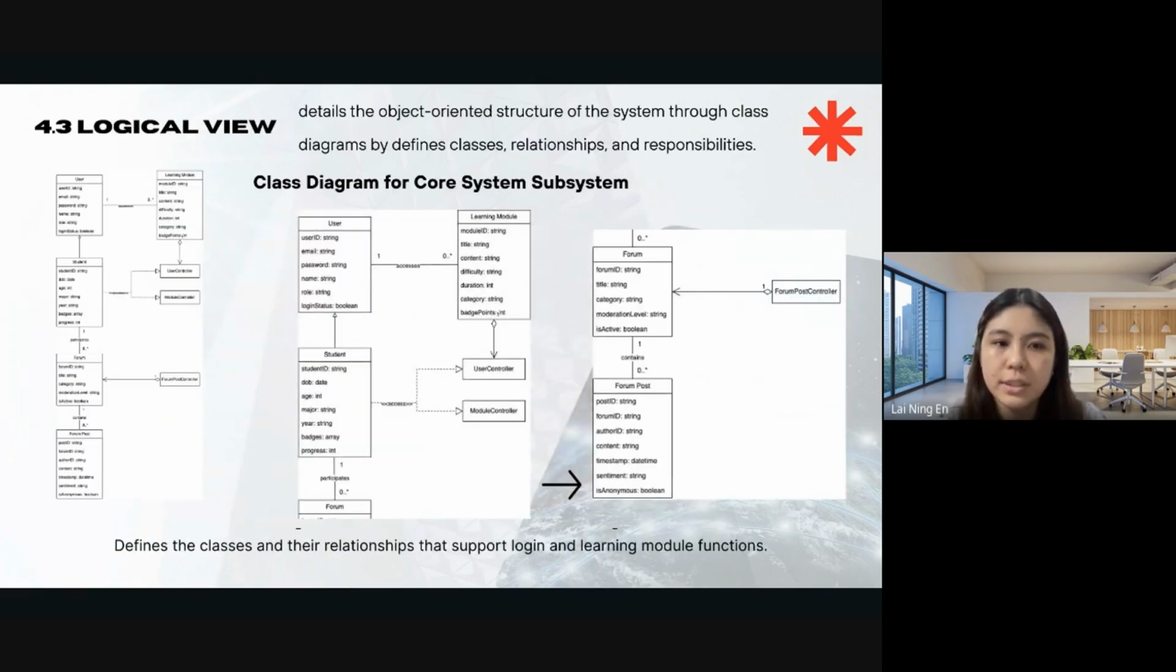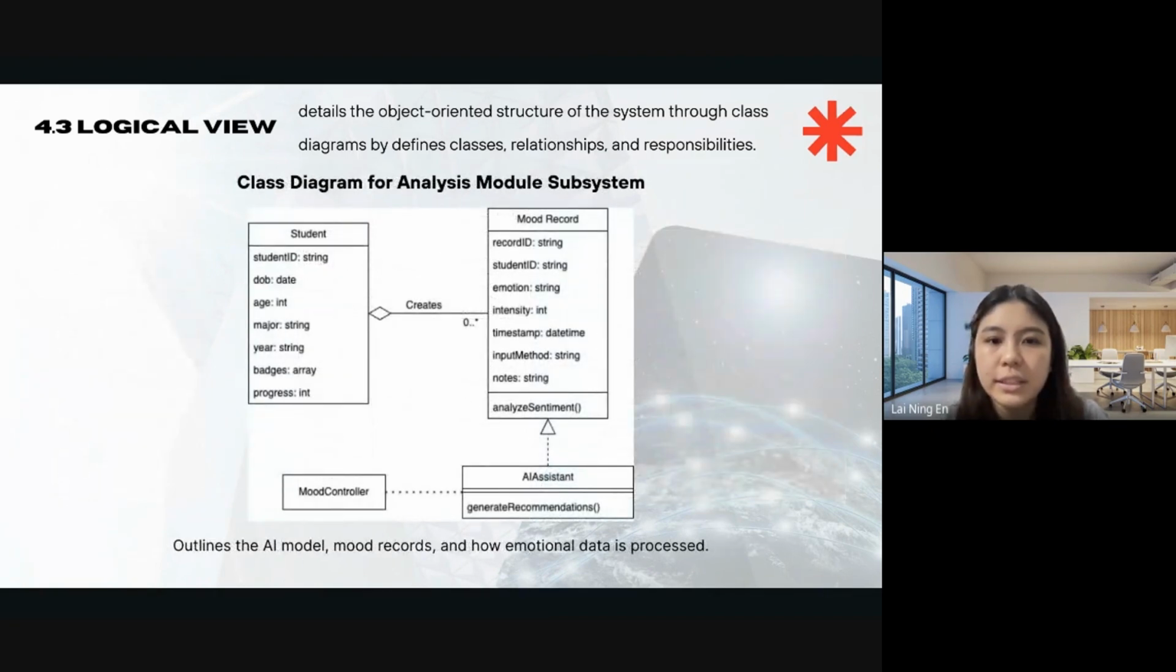And now the next one is the logical view, which details the object-oriented structure of the system through class diagrams by defining classes, relationships, and responsibilities. And this is the class diagram for the core system subsystem. It is used to define the classes and their relationships that support login and learning module functions. And the next one is the class diagram for the analysis module subsystem, which outlines the AI module, mood records, and how emotional data is processed.